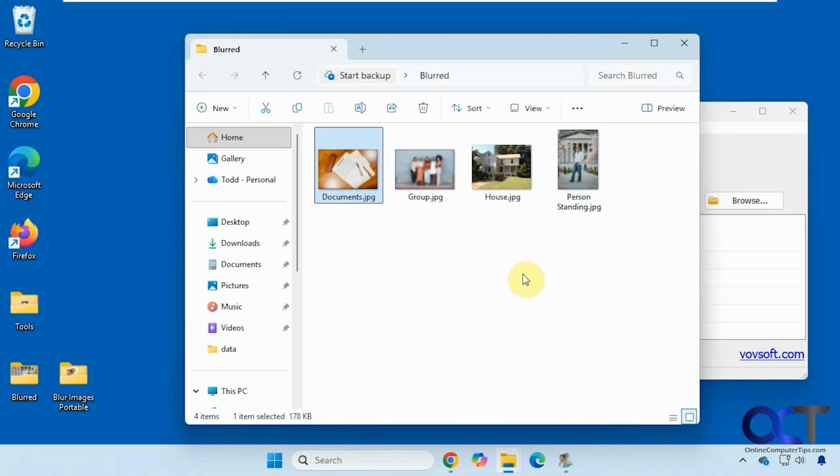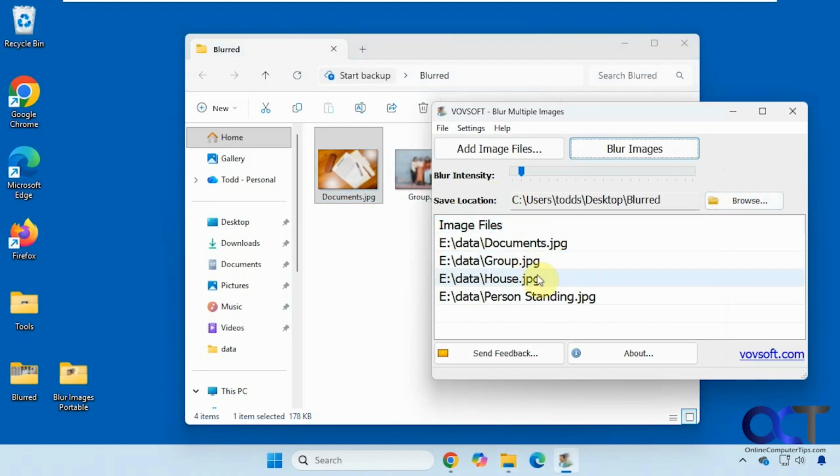All right, so you can see it's very easy to use. Simply add your pictures, select your engine, change your blur intensity, choose the folder where you're going to save the files, click on blur, and that's all there is to it.